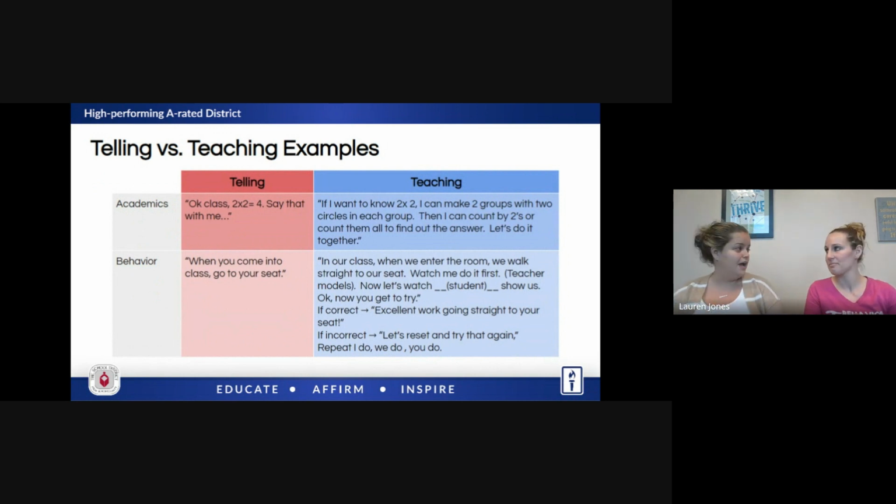And then I'm going to say, okay, now you get to try. I might give multiple students the opportunity to practice that, to rehearse that. If they do it correct, I'm going to give that specific positive praise, right? Excellent work, going straight to your seat. I love the way you walk to your seat without touching anybody else's stuff, whatever it is, right? And if they do it incorrect, let's say they do a ninja roll or a move or they're touching somebody on their way. I might say, okay, we're going to reset. We're going to try that again. Repeat what I do. I'm going to model it. Then we can do it together and then have them do it on their own.